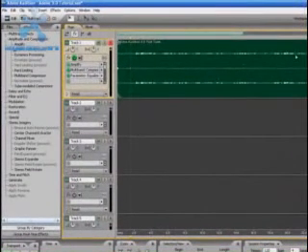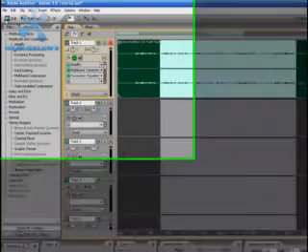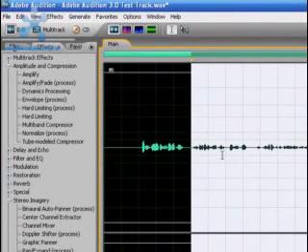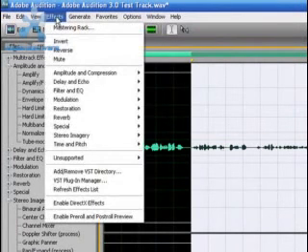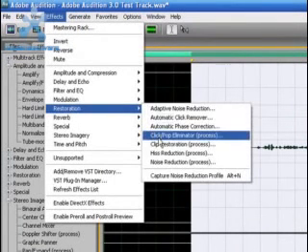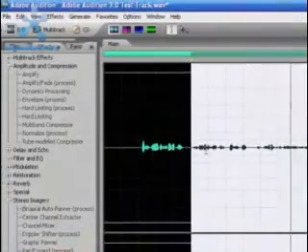So what you've noticed is from right here to here, there's some static in there. What we're going to do is go ahead and highlight that, go to your Effects tab, and we need to clean that up somehow. So if you go to Effects, you can go in here in Restoration, go to Click Pop Eliminator. And that's going to show you kind of some of the clicking and popping you might be getting in there. So let's hit OK.